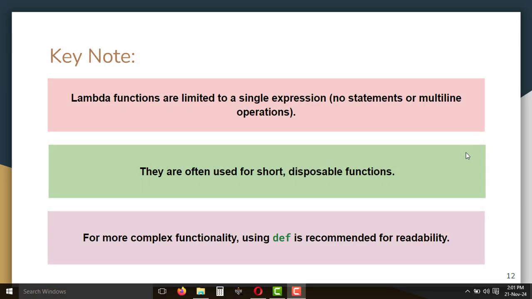Key notes for lambda are as follows: lambda functions are limited to a single expression, no statements, no multi-operation. Lambda functions are mostly used for short and disposable functions that return a single statement. For complex functionality, you can use def functions, and def is also recommended for readability.